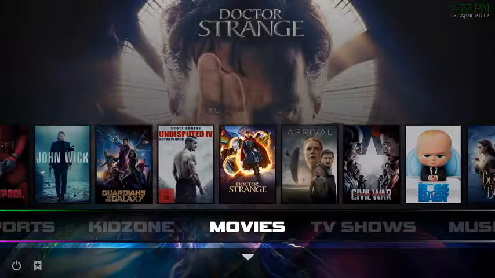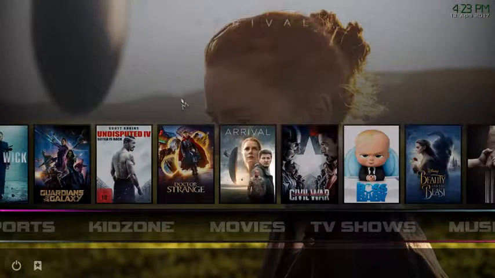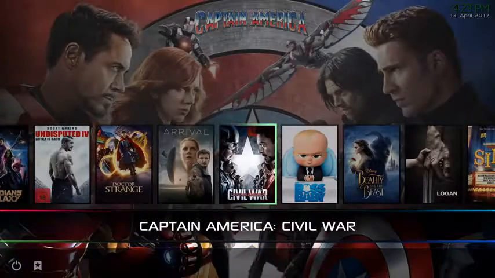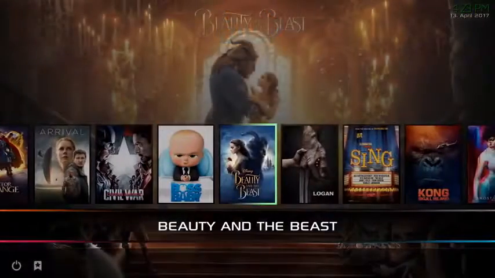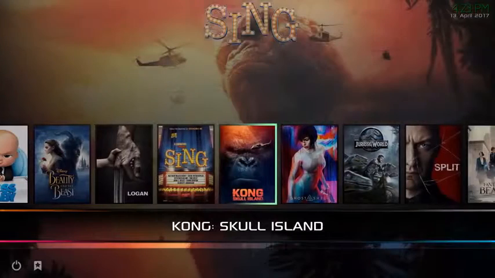Now, let's go ahead and jump right into it. So the first section we're going to take a look at is movies. As you can see, if I highlight one of the thumbnails, whatever thumbnail I highlight is actually going to show up as the background. And in my opinion, it looks amazing. It's super smooth. It's super fast.